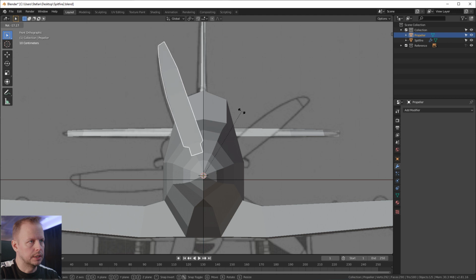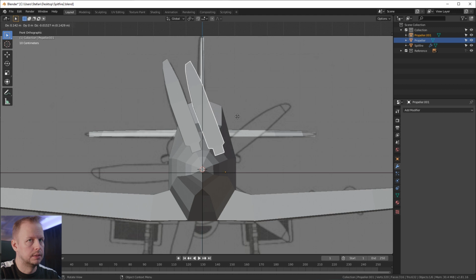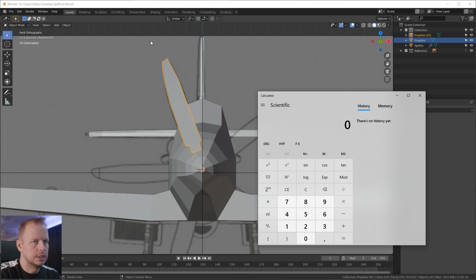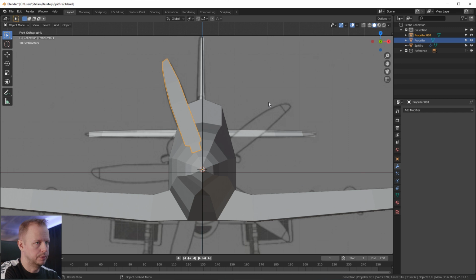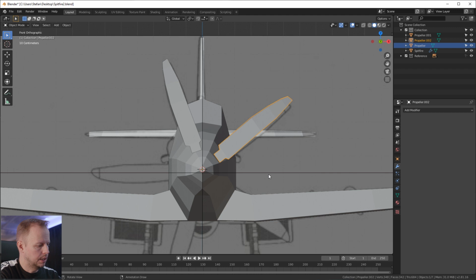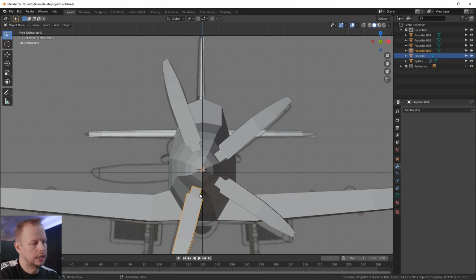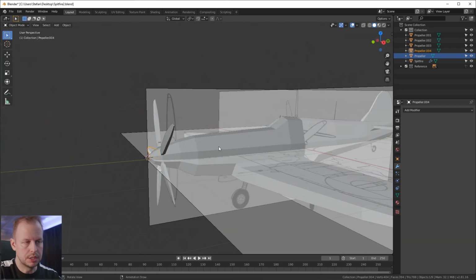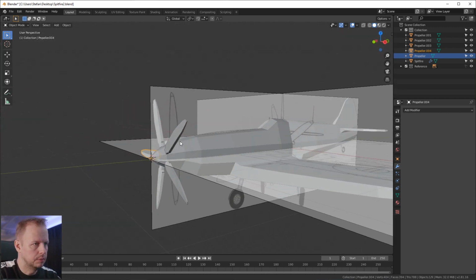So if we start by rotating this one to here, it matches up fairly well. Shift D to duplicate it, right click, press R to rotate. Let's bring the calculator up here actually. How many degrees do we need? 360 divided by 5, 72 degrees. So rotate 72. Shift D to duplicate it, right click to snap it back, R for rotate 72 degrees. Shift D, right click, R 72, Shift D, right click, R 72. There we go. You can use an array for this, but since it's only 5 units, I think it's fine enough to do it manually like that.